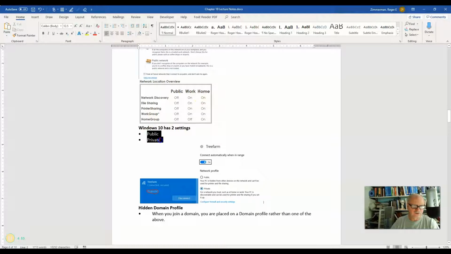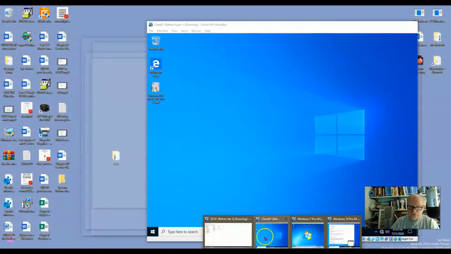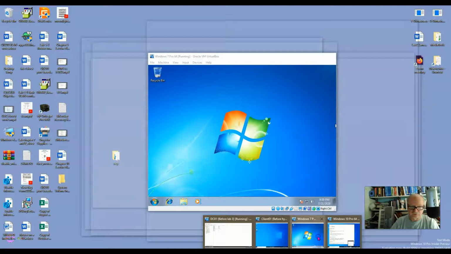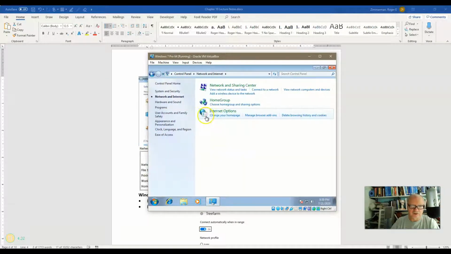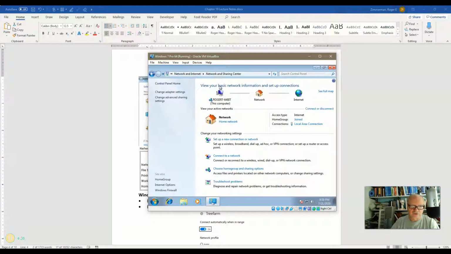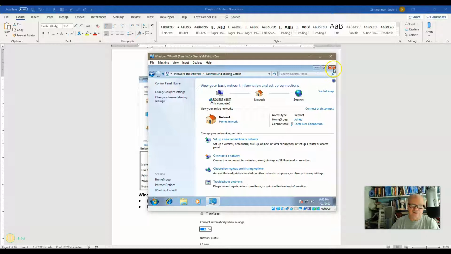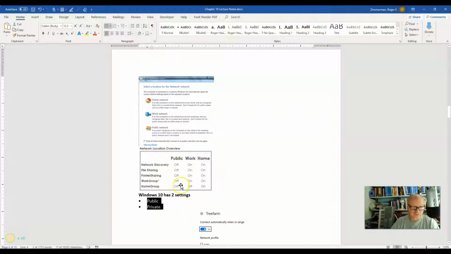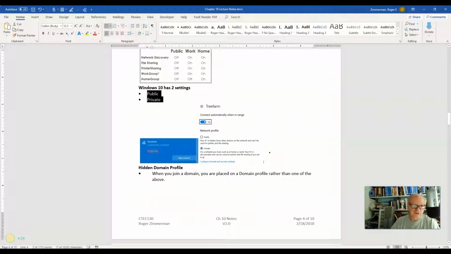Windows 10 only has these 2, public and private. Windows 7 has home, work, and public, so it's got 3 different profiles. And let's go to a Windows 7 machine. I'll go to Control Panel, Network and Internet, and Network and Sharing Center. And you'll see this one's on a home profile, and then I have a work profile and a public profile. Really, the only difference between these is how the firewall reacts. In other words, what's set up to be able to pass through the firewall.